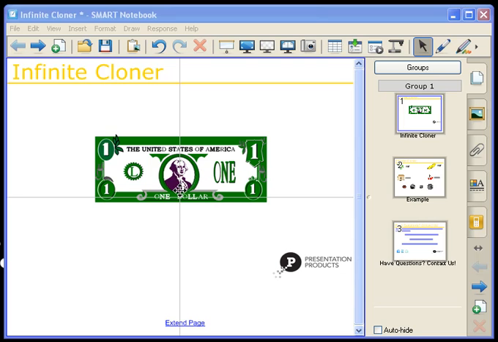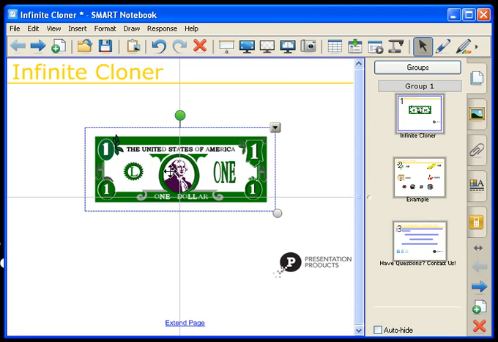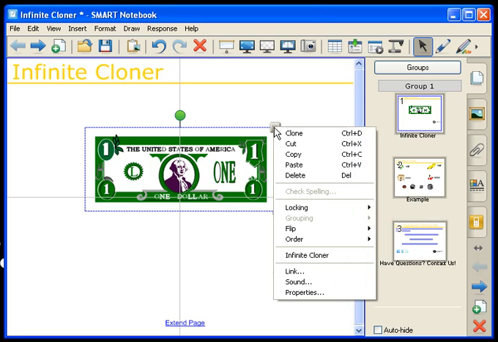Right now I have a $1 symbol on my page. This is just an object that I brought in from the gallery, and if you click on it, you can see that the blue marquee is going to pop up around it. You have your rotate and resize option. You also have a drop down menu, and within the drop down menu is where your Infinite Cloner option is.